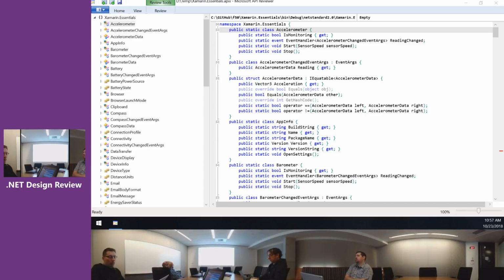So that's why it's a Vector3, compared to previously it was acceleration X, acceleration Y, acceleration Z, or XYZ just in general, which we thought was not great. But that's our thought there. Okay.